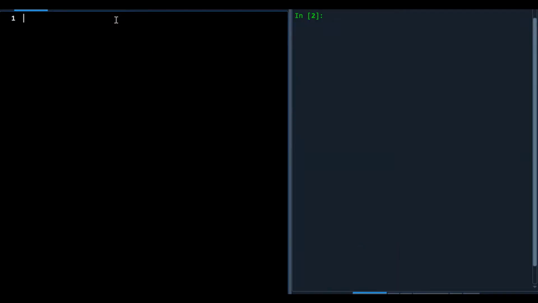So we need 2 numbers from the users. We need the number of rows. Let's say enter rows. Oops, I need input. Okay, and we need a number of spaces. All right. So those are the 2 values I need from the keyboard.